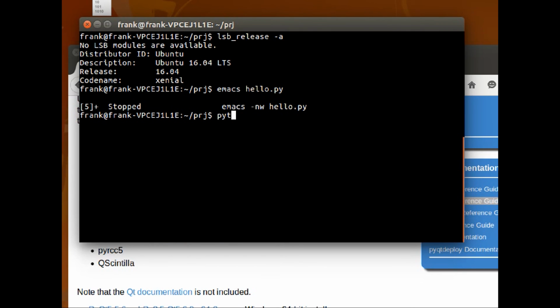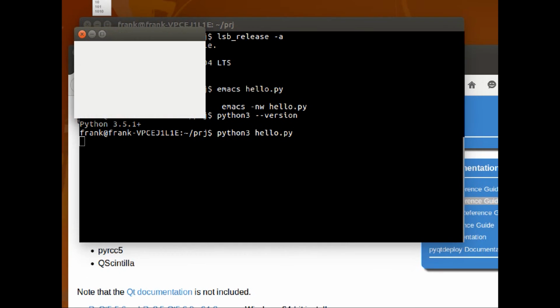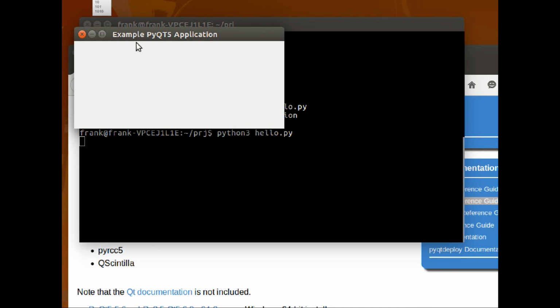So let's run it. I'm using Python 3. So just to show you, 3.5.1. And once we run it, we'll get a window at position 100 by 100, and it has that window title.